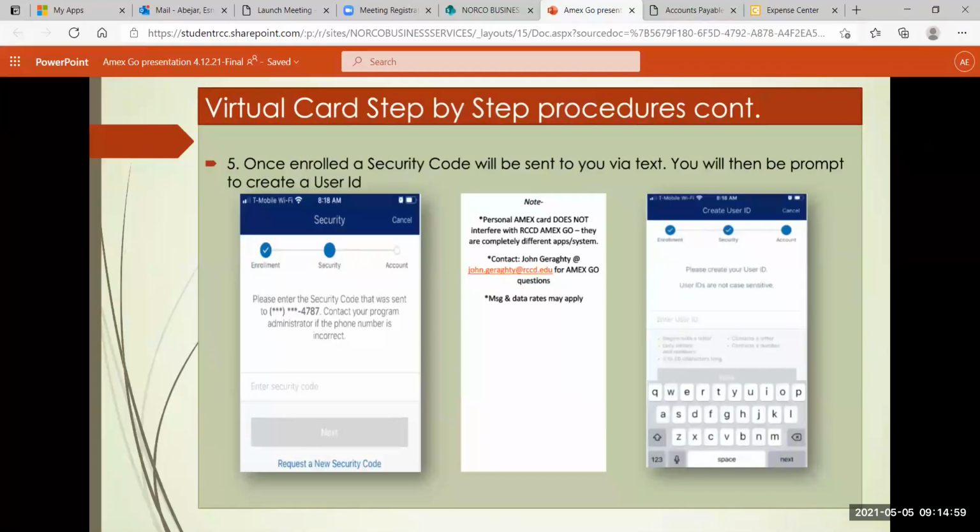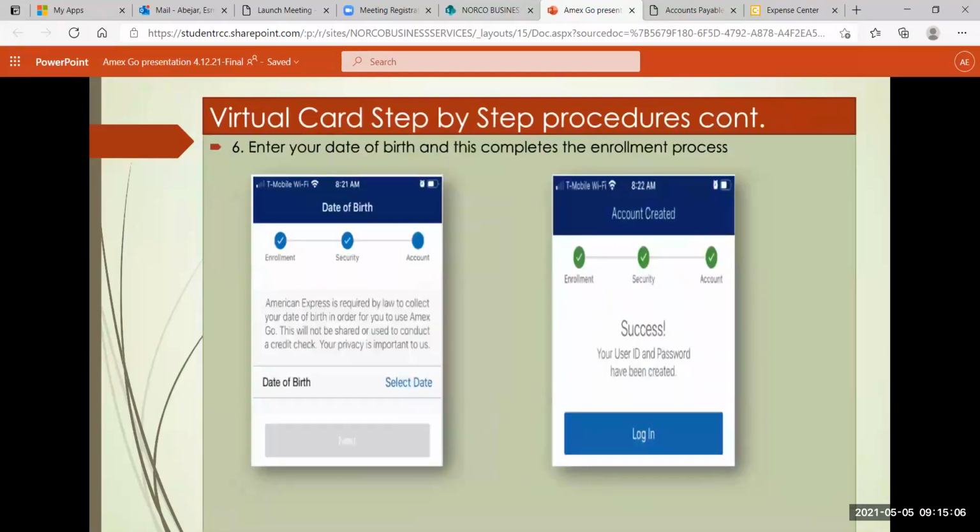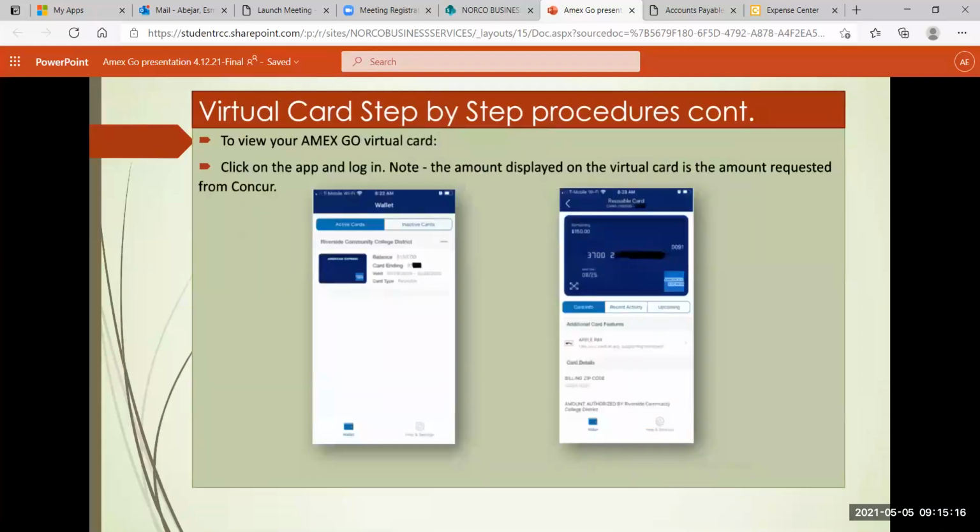You're going to get a security code via text, and then you're going to create a user ID and enter your date of birth, and you will be done with the registration. So it's really easy. And then you can have access to look at your Amex Go card all the time, and you can see your balances and your expenses as well.